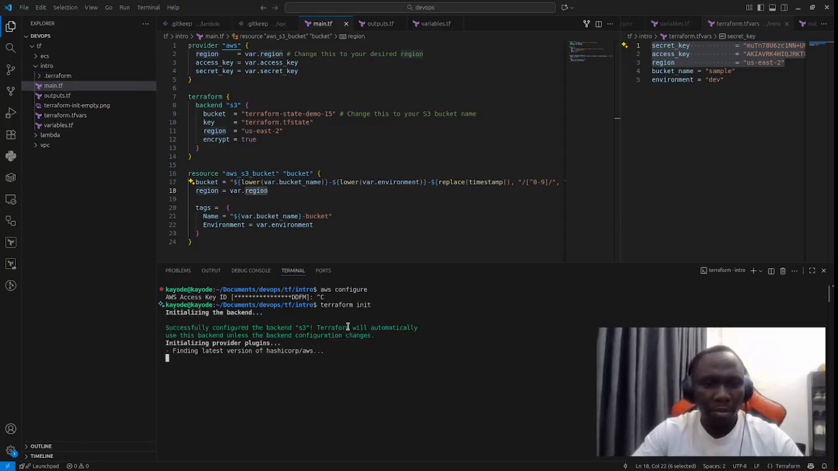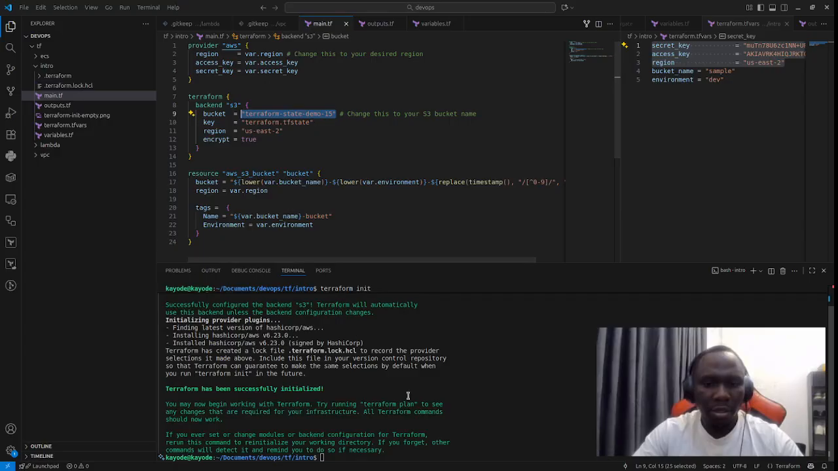So what happened here is it will download the dependencies for AWS and also initialize my state file in this bucket. So this is where my state file is saved. One of the benefits of remote state is that you can have many engineers making modifications in this code on GitHub or GitLab, and the benefit of encrypt is it helps you lock your file so that your state file does not get corrupted.